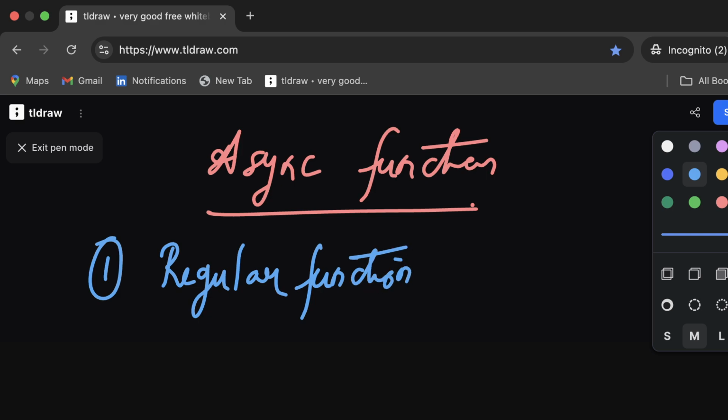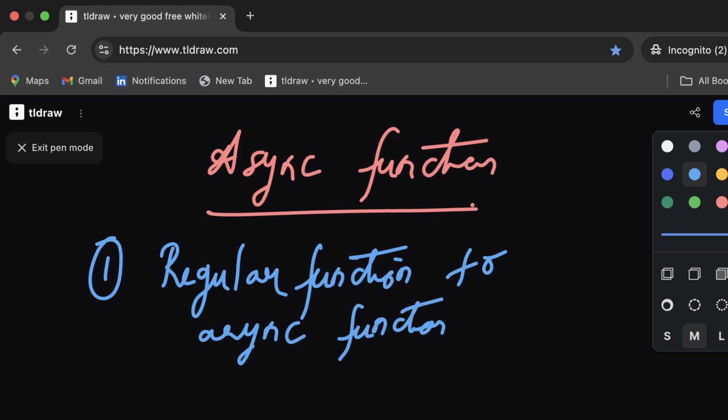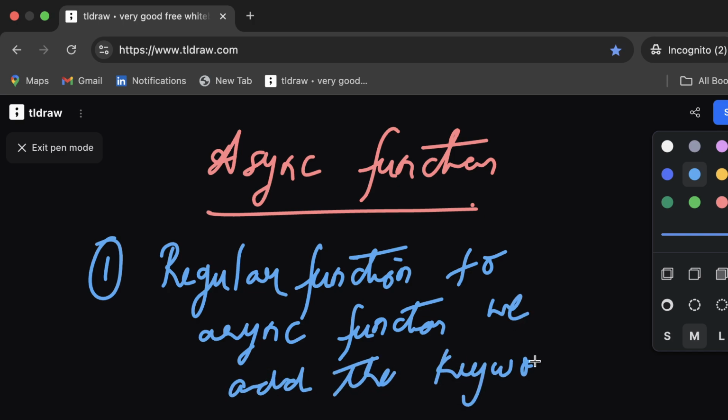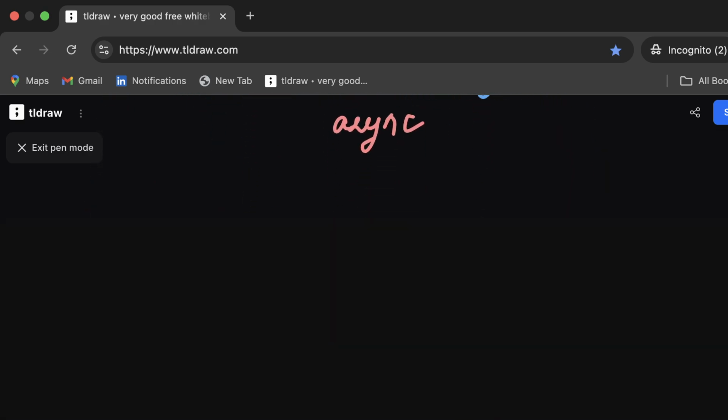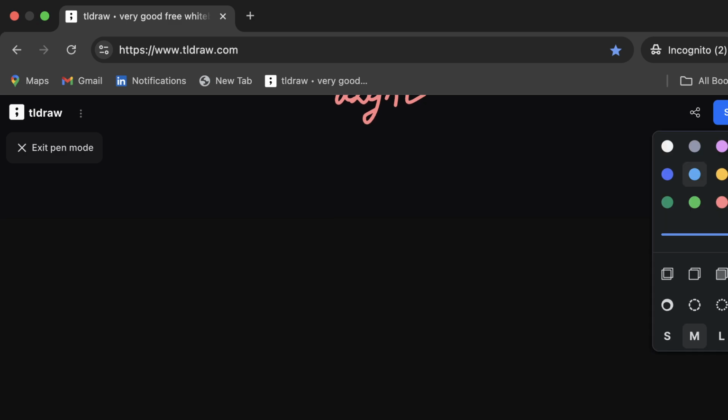So to turn a regular function into an async function, we add the keyword async. These are synchronous functions that roll the virtual dice.